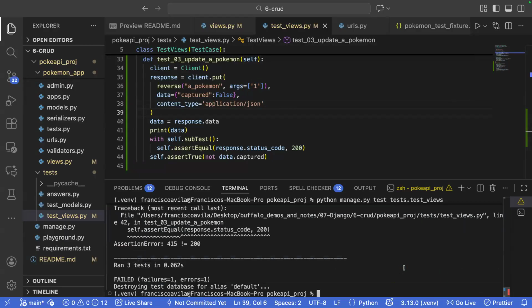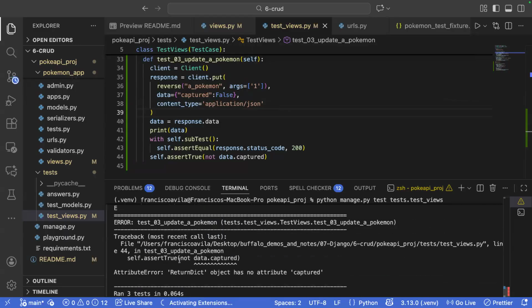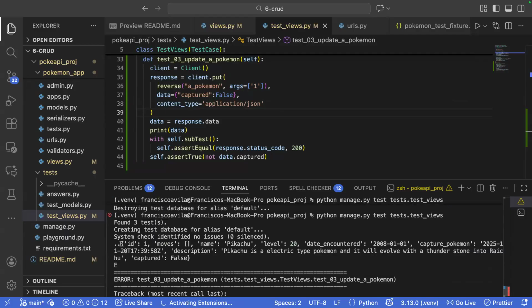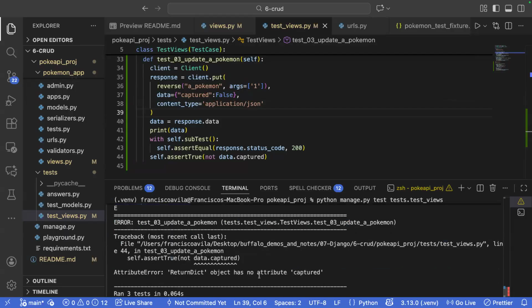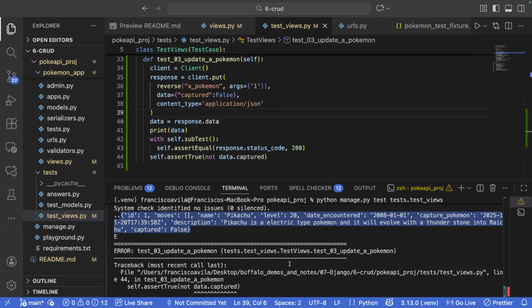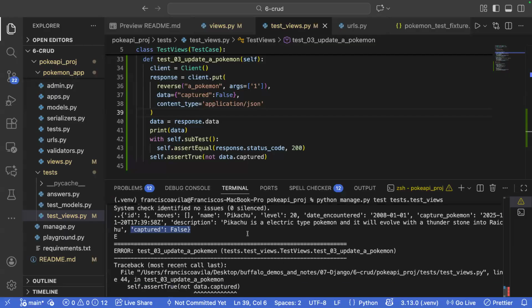And now, when I execute my request, it looks like I still got an error here, but now my request is actually working. So here's the data that came back. All right. And I'm getting an error. So a return date object has no attribute name captured. All right, let's make sure that's true. I do see a captured attribute there. So there's something else going on.